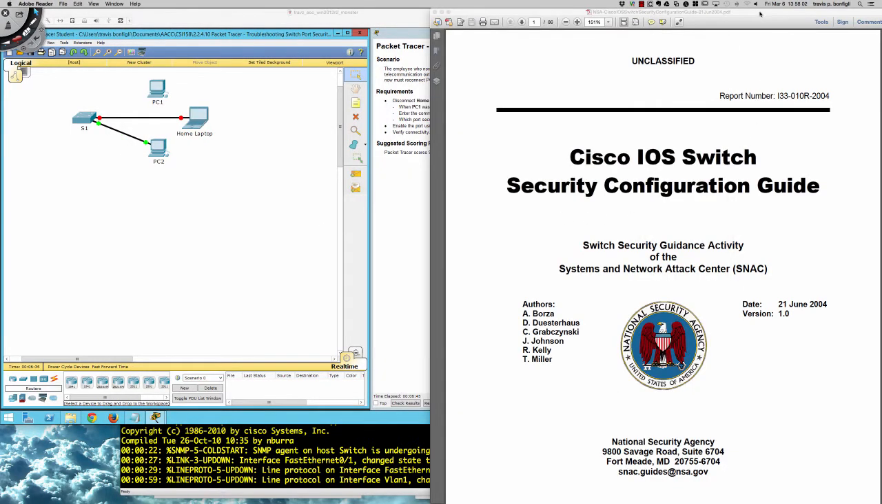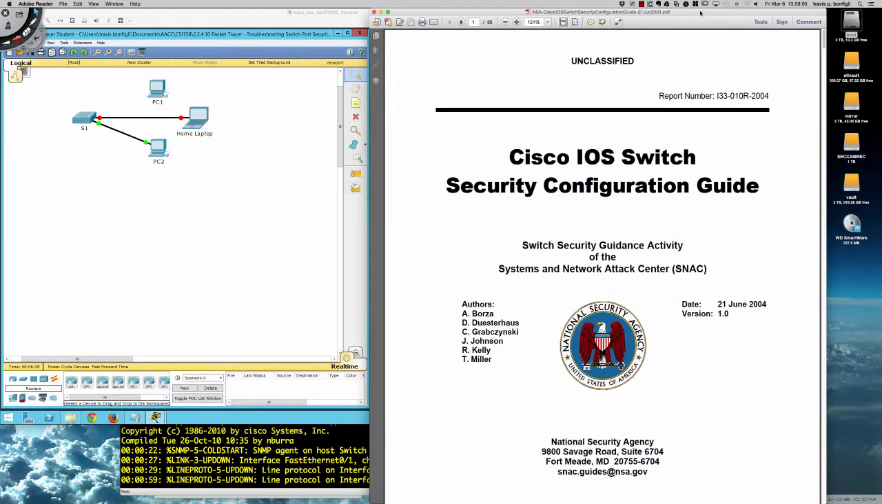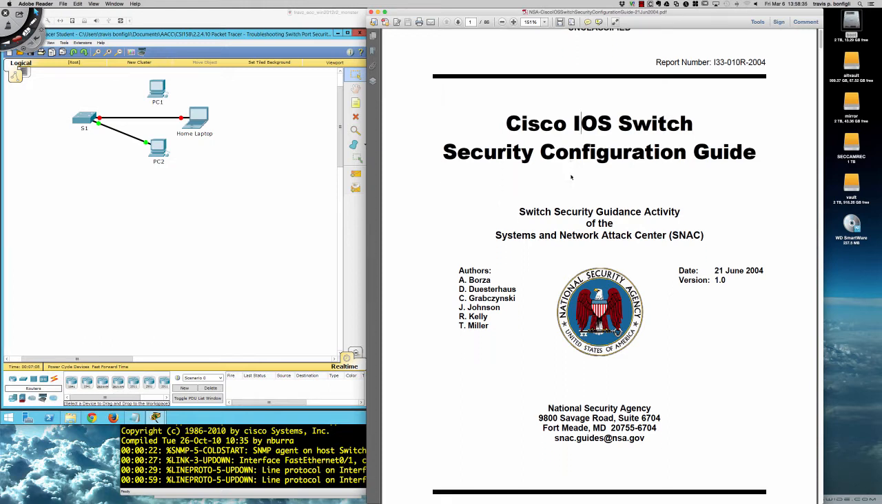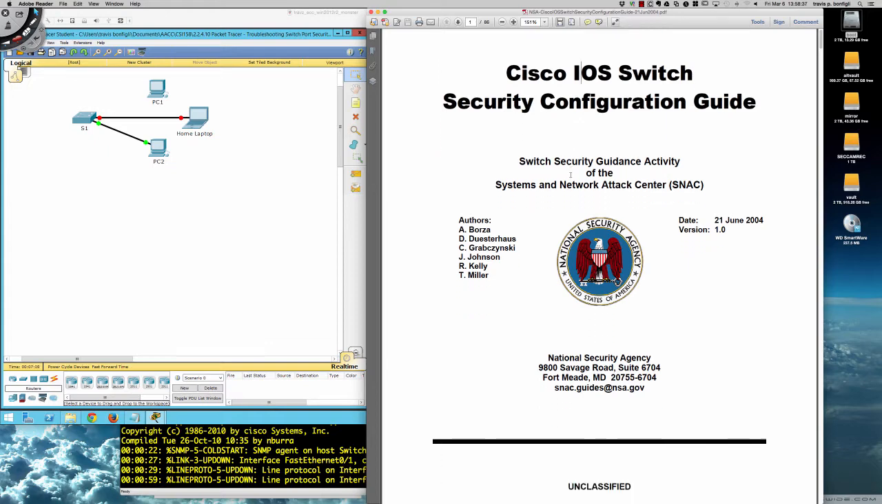Before we begin, I just wanted to make everybody aware of a document that's freely available on the internet. As you can see, it's clearly unclassified. However, this is a fantastic document as a starting point to gain a little more insight into some of the best practices, and again, a little dated. I think it's from June 2004, but it still gives you insight into how to secure your Cisco IOS switch. This is from the National Security Agency here in the United States.